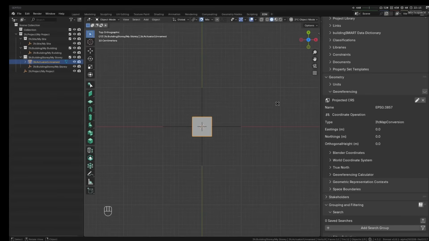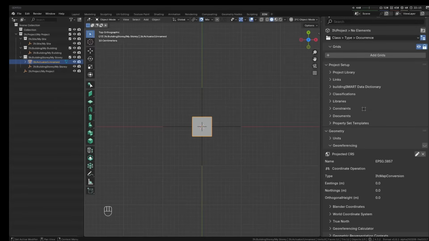And in IFC2X3, there is nowhere to store this name of the projected CRS. So because you can't store what coordinate system you're using, any numbers that exist in IFC2X3 are meaningless because they're not part of any coordinate system. And that is why we say in IFC2X3, you cannot georeference your model.